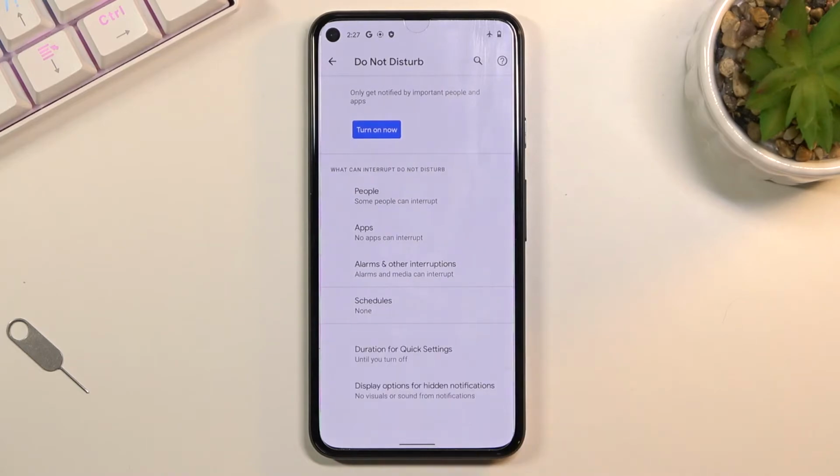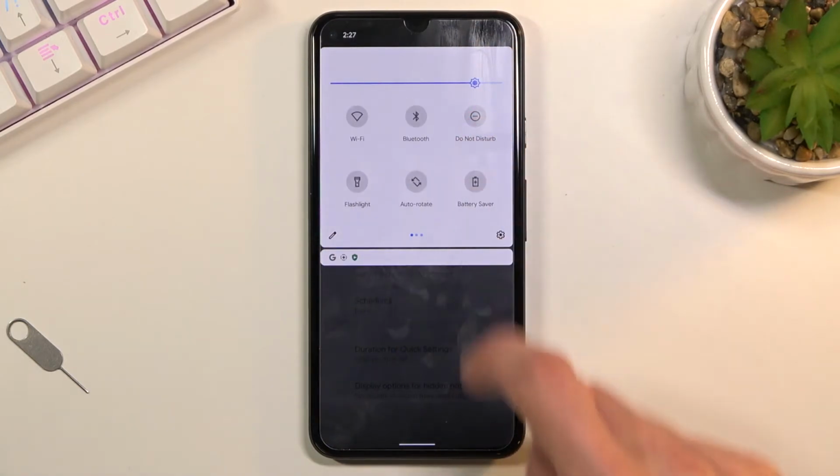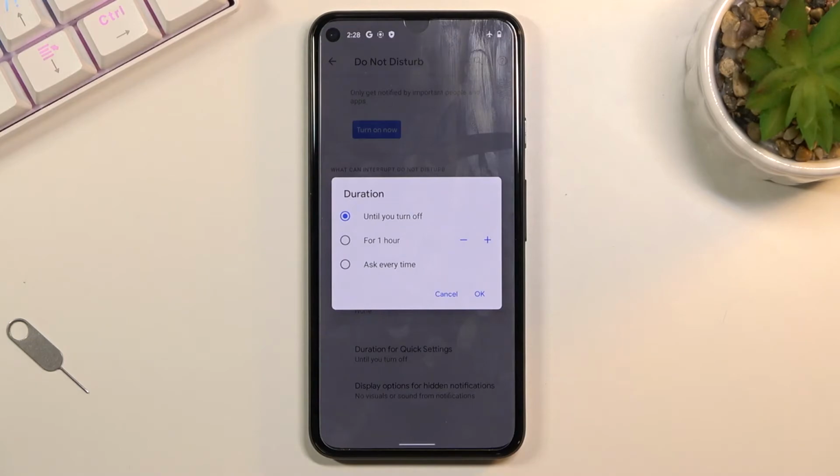And under advanced, we got duration for quick settings, meaning whenever you tap on the toggle right here, you can choose what it does. By default, it's always until turned off, so you have to tap on it to turn it on and then tap on it again to turn it off. You have a timer one, so you can set up a specific amount of hours.